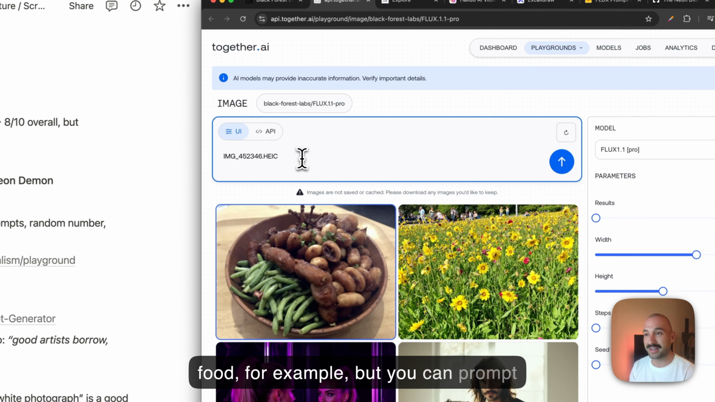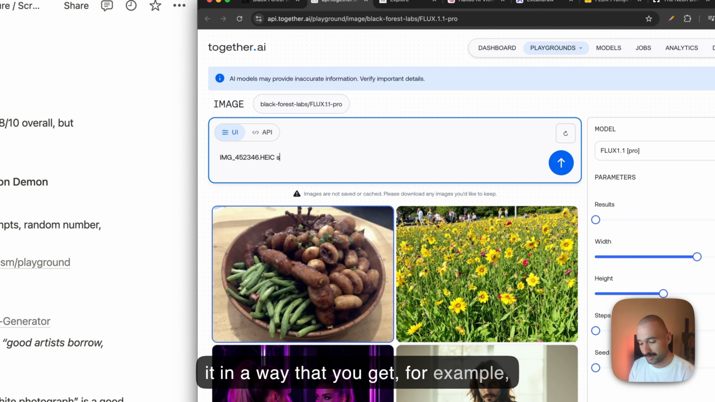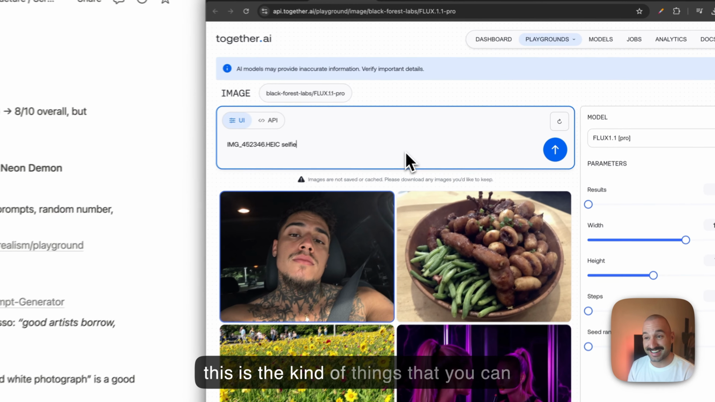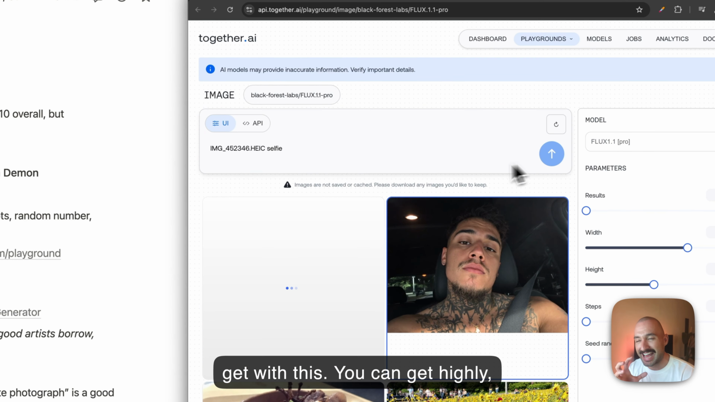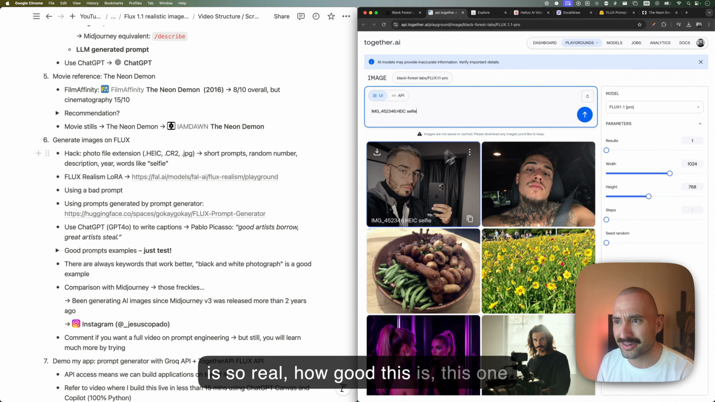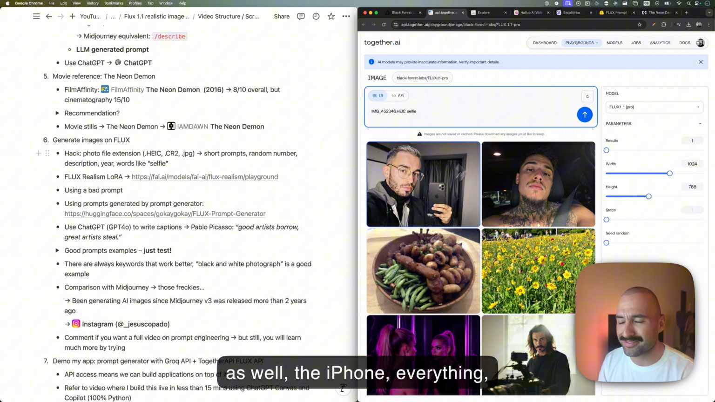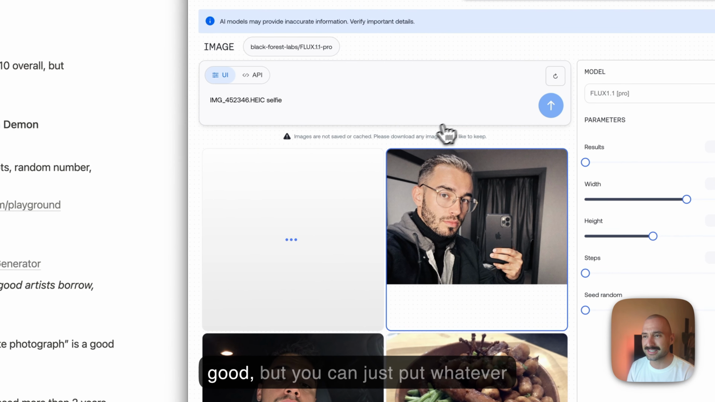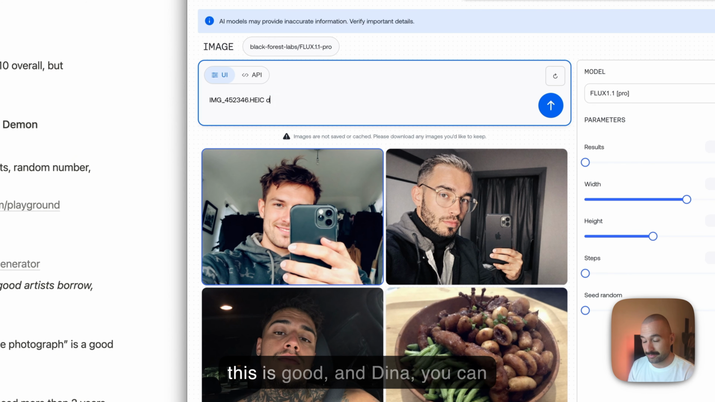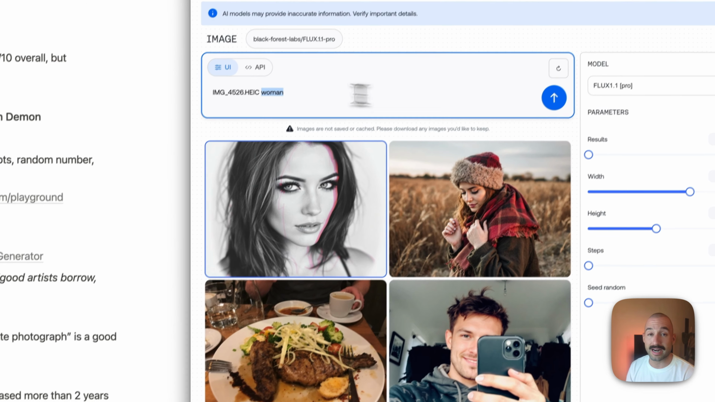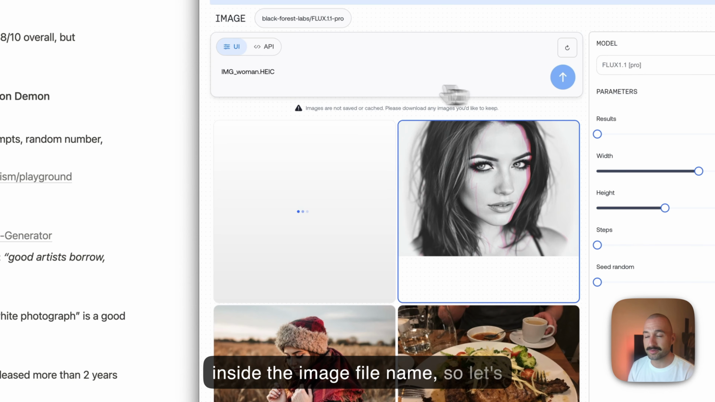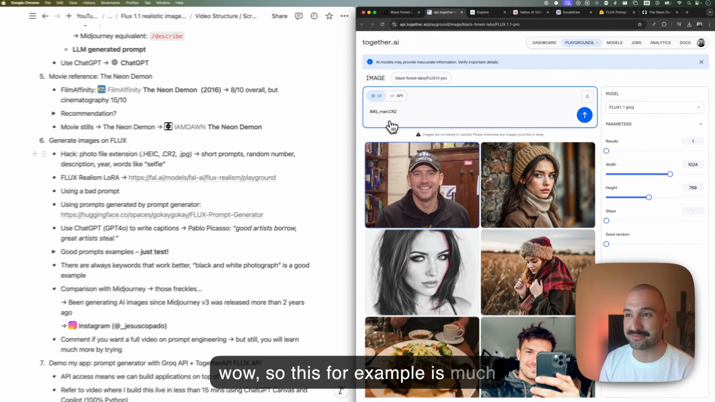So this is food, for example, but you can prompt it in a way that you get, for example, a selfie. Wow. And this is the kind of thing that you can get with this. You can get highly realistic images. This selfie is so real, how good this is. This one as well. The iPhone, everything. So the selfie one is really good, but you can put whatever you want. Another trick is that you can put that keyword inside the image file name. So, okay, wow. This, for example, is much more realistic.